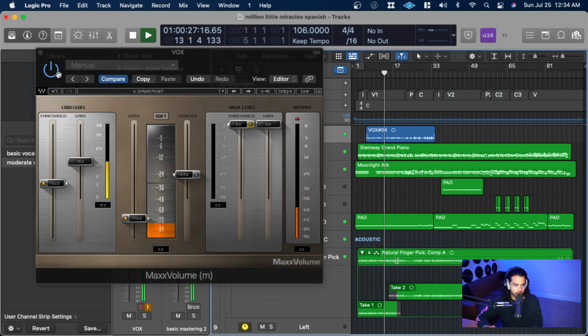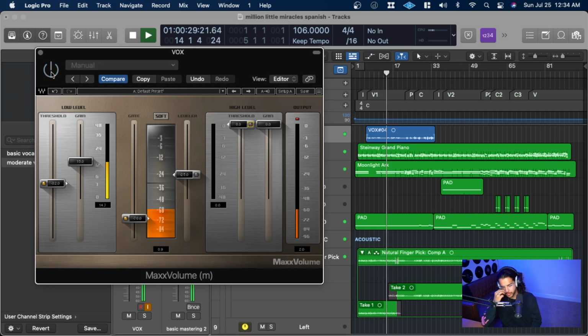Let me turn it off first so you can hear. Soy bendecido aún sin merecer, de mis heridas puedo aprender. Es un milagro que aún estoy aquí.